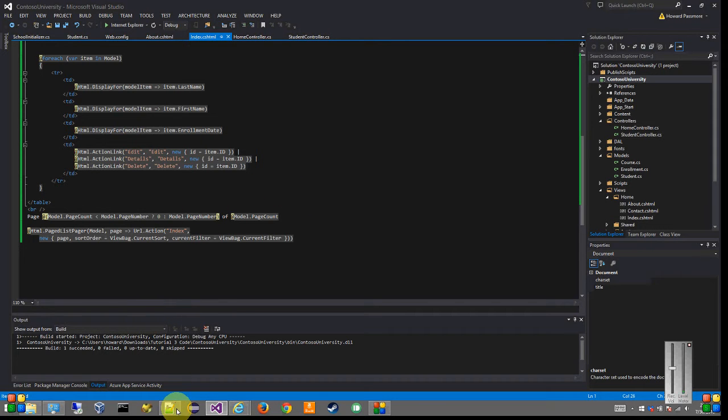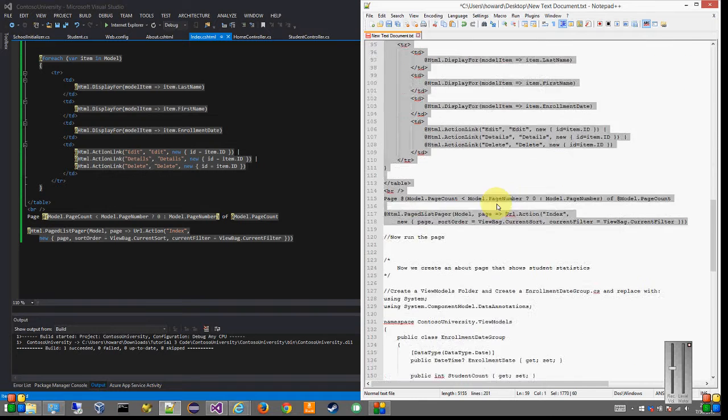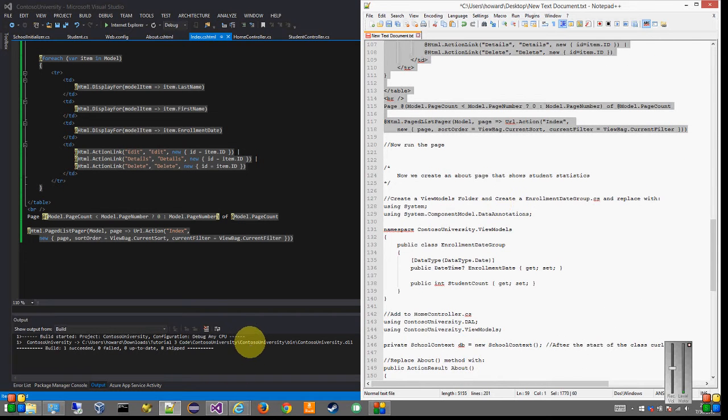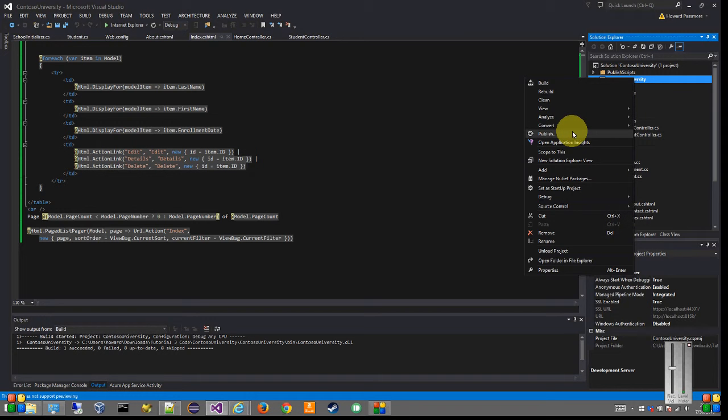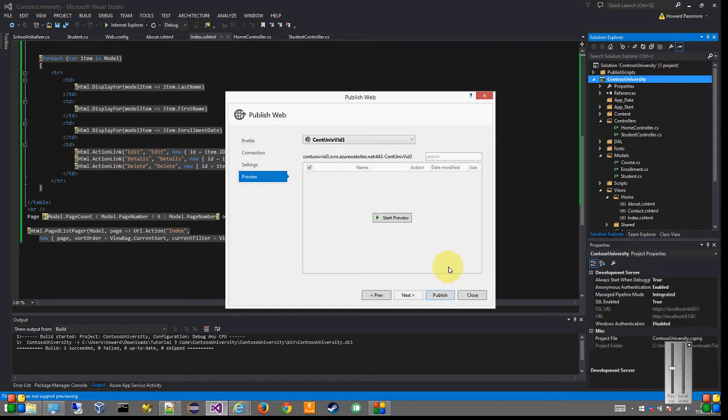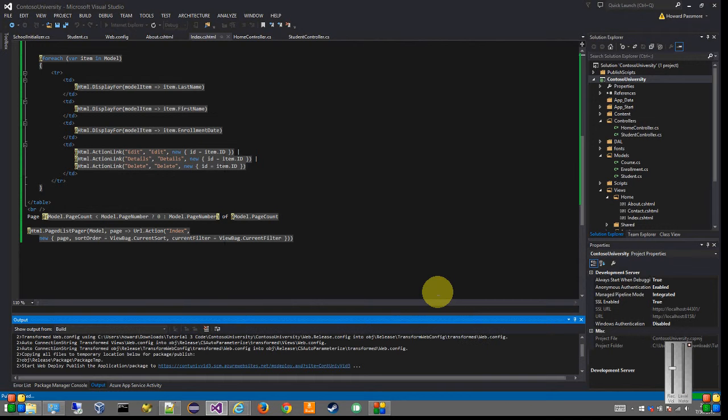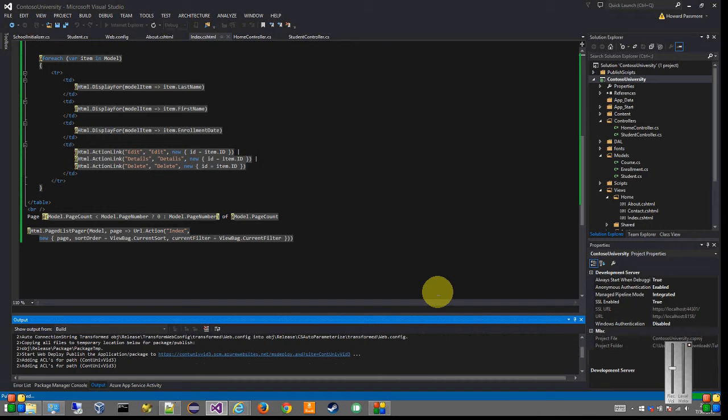Once again, save your project. Now, let's go ahead and run the page so that you can see how it works. Let's go ahead and publish to Microsoft Azure. Sometimes this takes a little longer if you make a lot of changes.